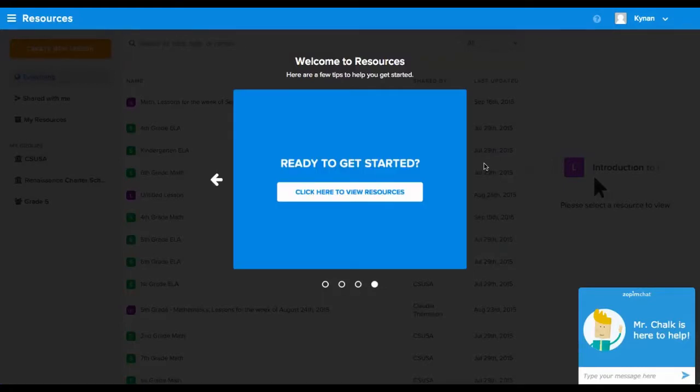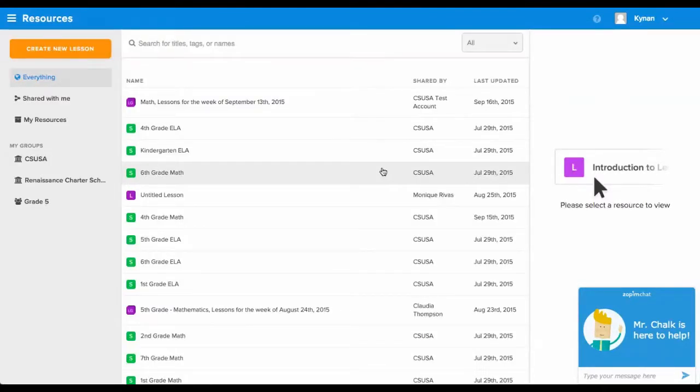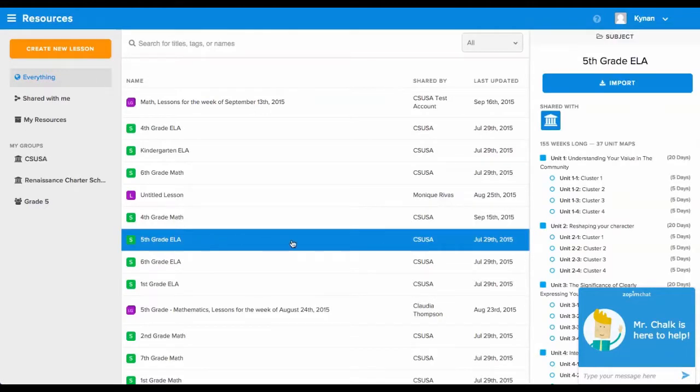Again, all these sharing features are going to be covered in more detail in the last segment of this video. For now, we're just going to access the curriculum maps that have been provided for us. As you can see, we have a list of different items here. We're going to go ahead and select the 5th grade ELA, as that's what we're looking for. Once you've selected the curriculum map that you want, click Import in the top right here.